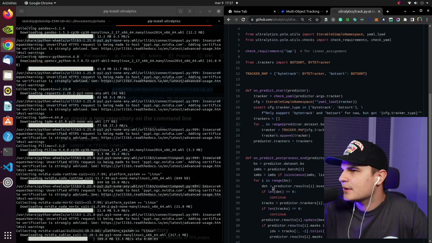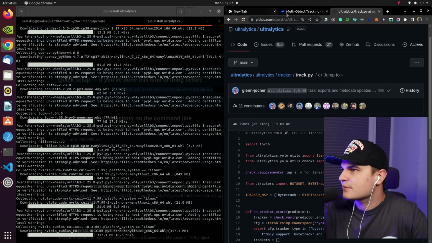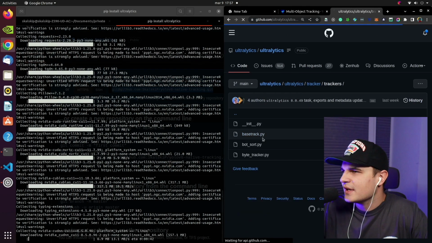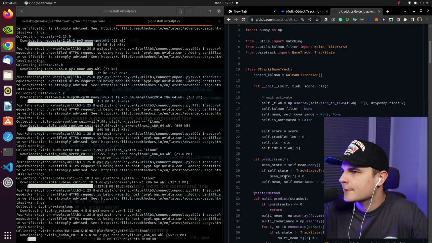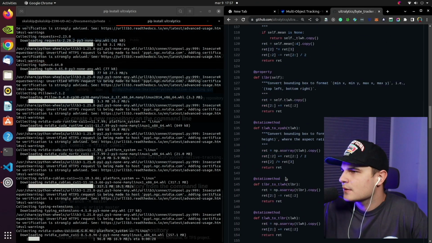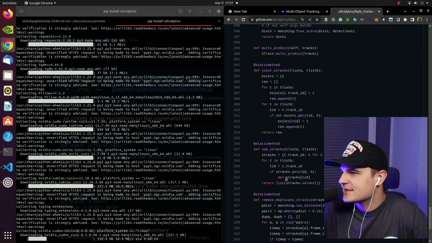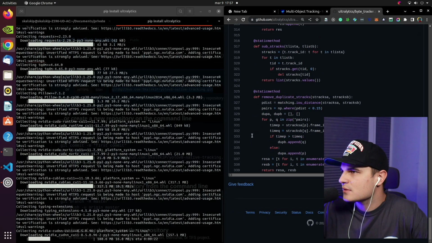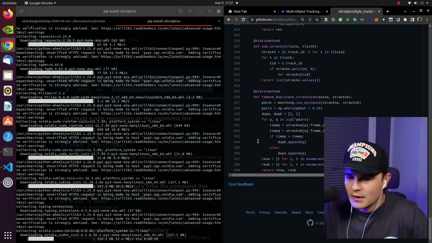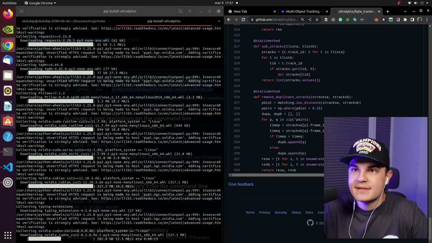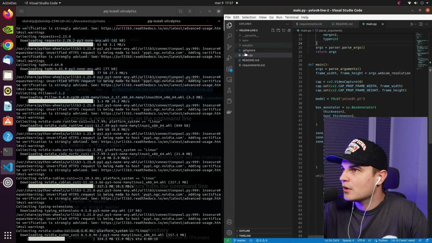Apparently, okay, so this is some basic boilerplate. So they have some trackers, like, okay, here's ByteTrack, for example. And I'm pretty sure they just copy and pasted ByteTrack over here because it looks very familiar. So cool. Let's wait for the whole code to finish installing.